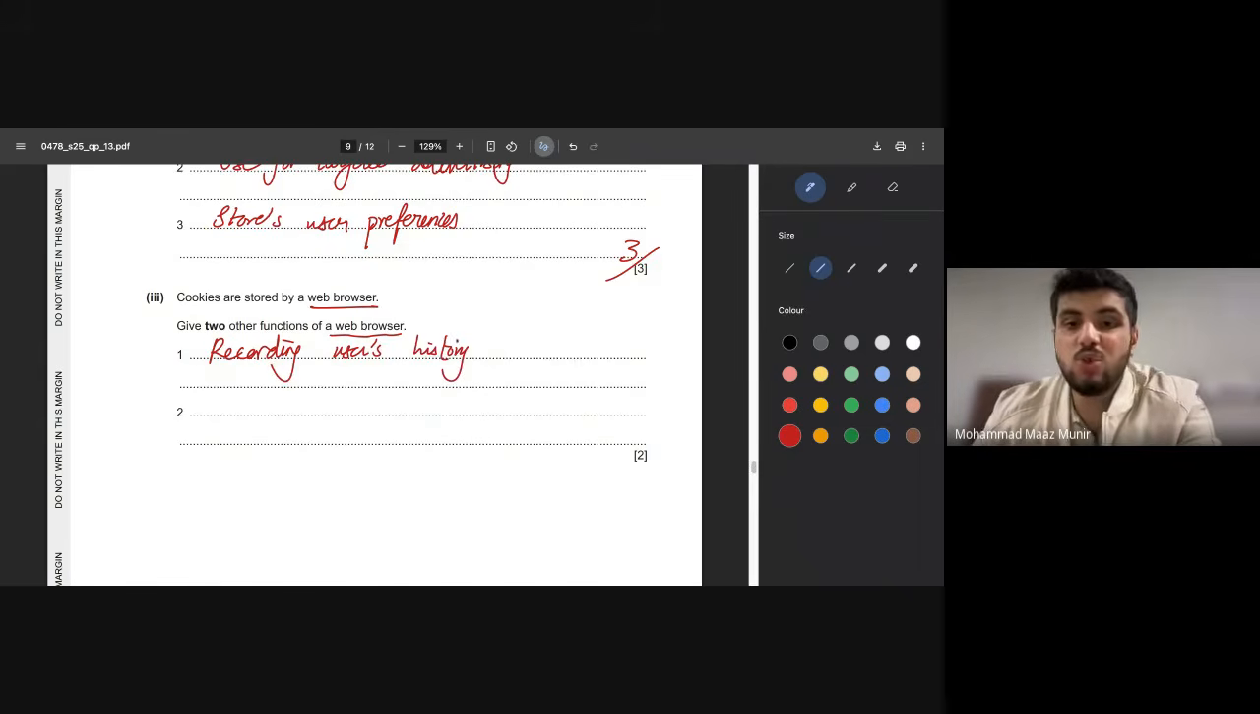Apart from that, you can use your web browser to maybe store bookmarks, maybe use multiple tabs, navigate here and there, provides an address bar.